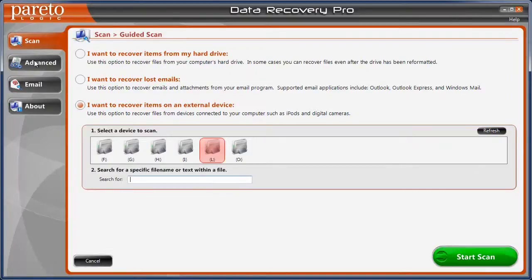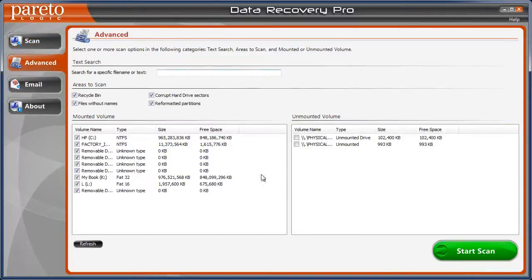Now if we jump over here to Advanced, I was really impressed with this because it really scans deep to find files. In fact, it'll scan your recycle bin, it'll scan for files without names, files that may be on a corrupt hard drive sector, and ones that are on reformatted partitions.